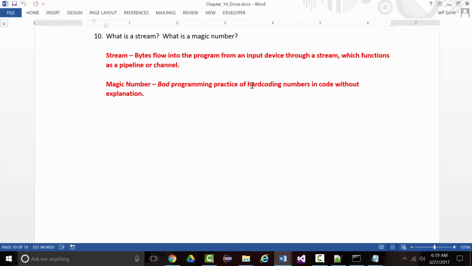A magic number is a bad programming practice that people still use. For example, rather than typing in the word stop to end, you pick some arbitrary value like -999.